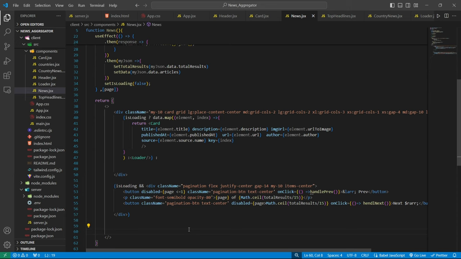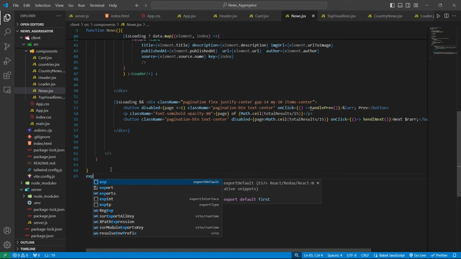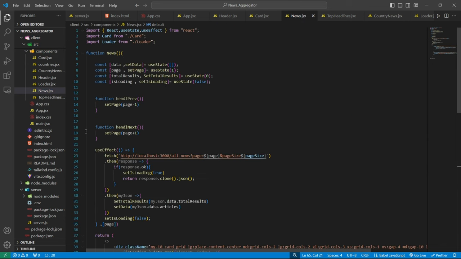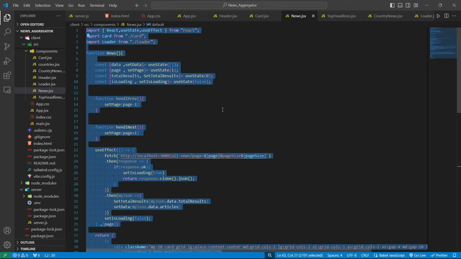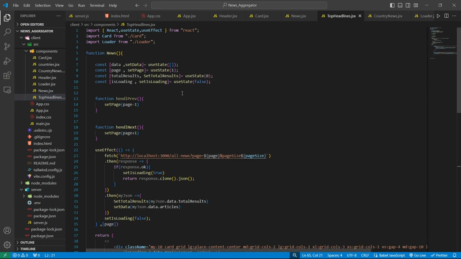Now we can export this, export default and the function name, which is news. In a similar way, we will create top headlines. So we just copy this and paste it in top headlines. Here we have to do a little bit of changes.